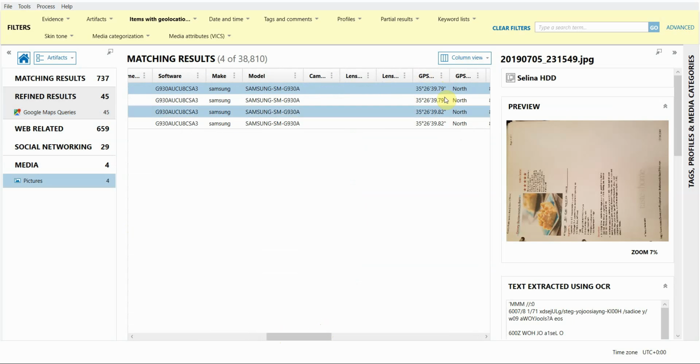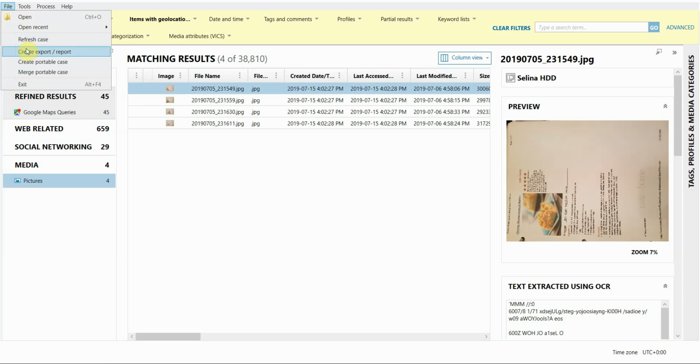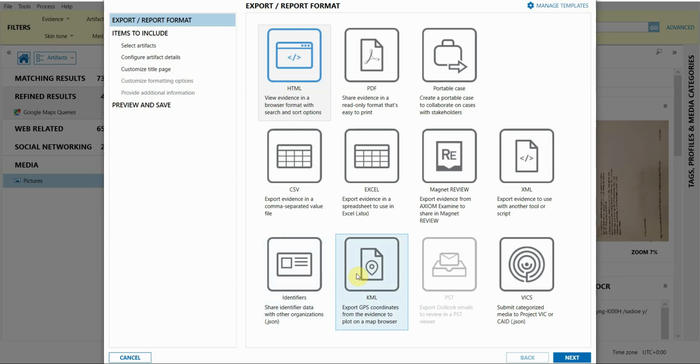This filter can feed really great into a workflow to export these artifacts out into a KML file as well, which was also recently added as a reporting type in AXIOM. So if you need to export this geodata from your case into a KML file so that you can utilize a tool like Google Earth outside of AXIOM, you can also do that really easily. You just go up to File here and then say Create Export Report, and then you can choose the KML output there at the bottom.